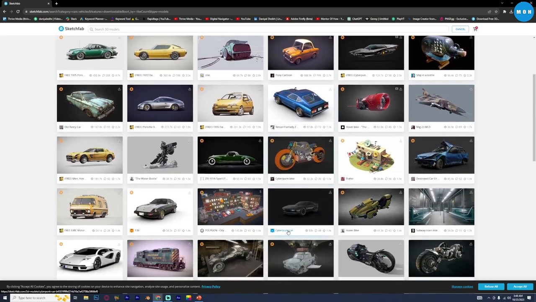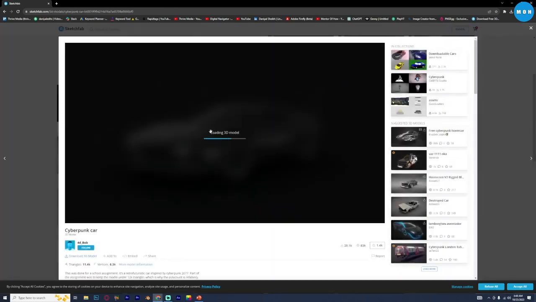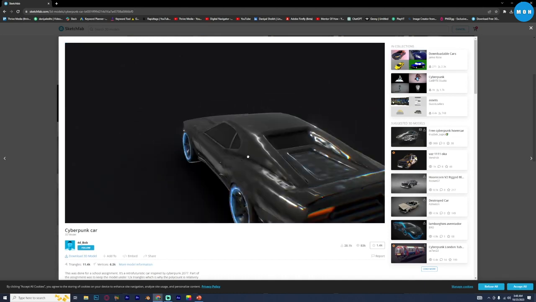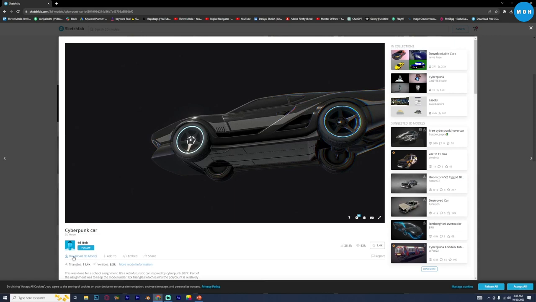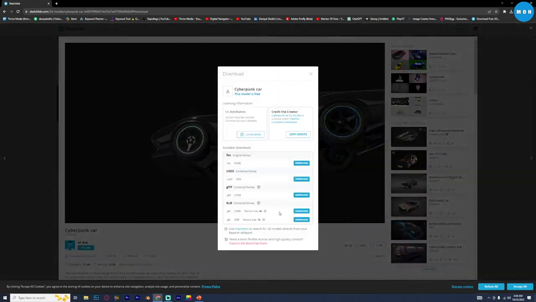Simply just click on the model you want to download. Here's the option of download 3D model, click on it. Now here's the option of 4K and then download.